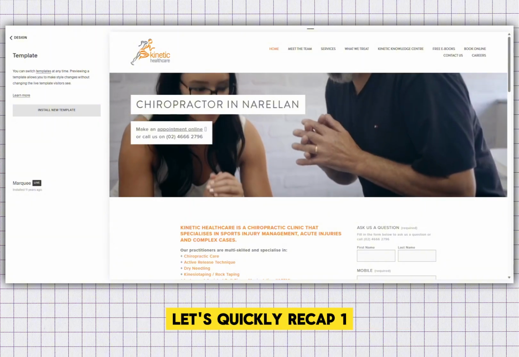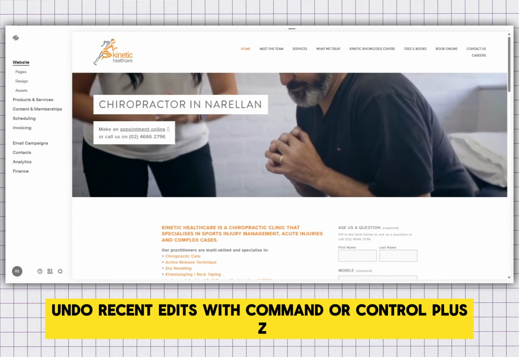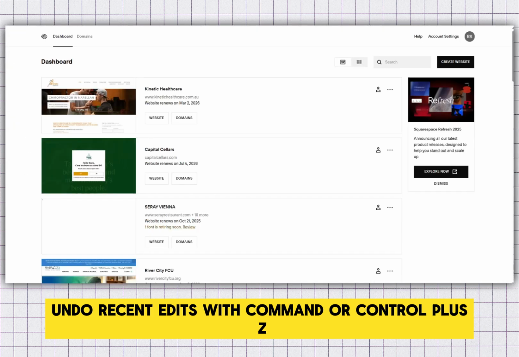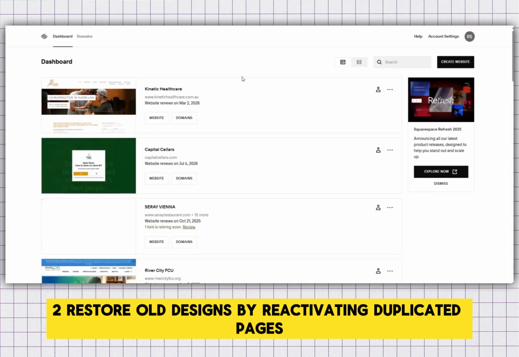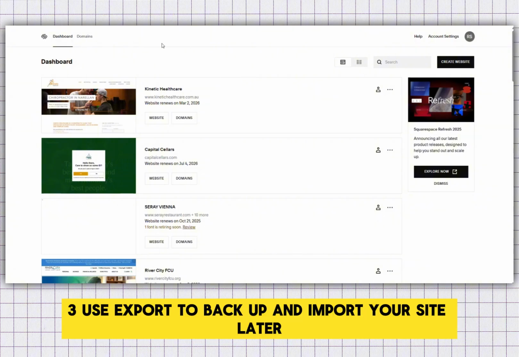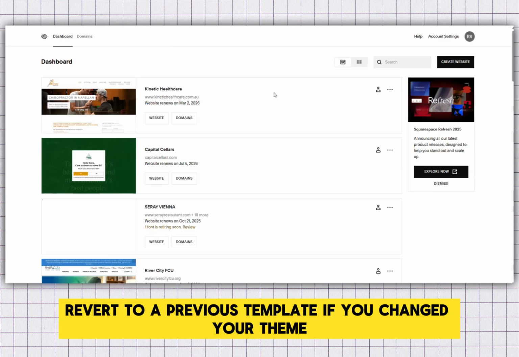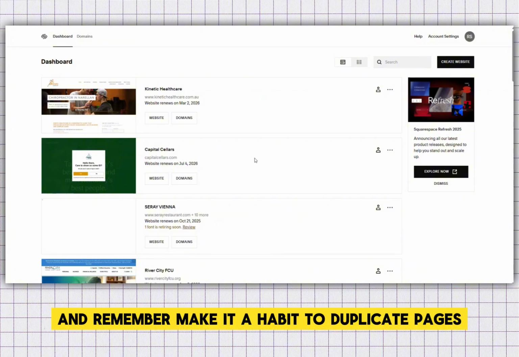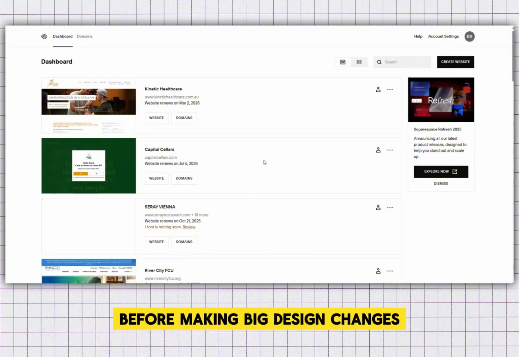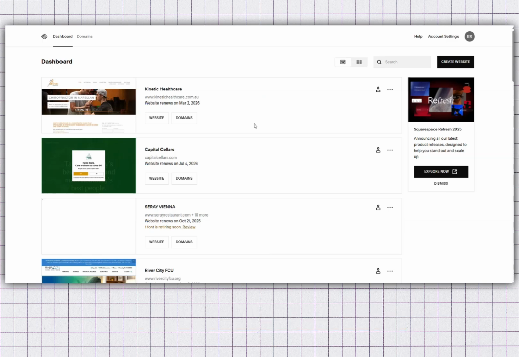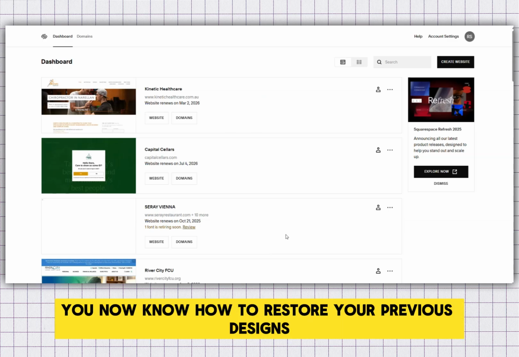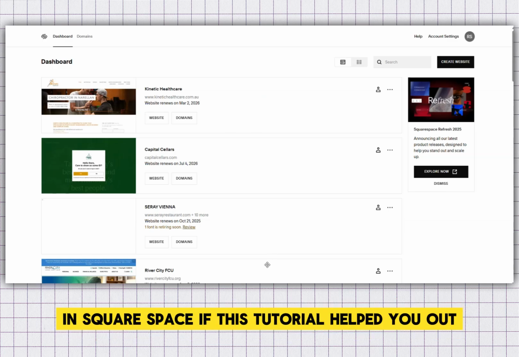Let's quickly recap. 1. Undo recent edits with Command or Control+Z. 2. Restore old designs by reactivating duplicated pages. 3. Use Export to back up and import your site later. 4. Revert to a previous template if you changed your theme. And remember, make it a habit to duplicate pages before making big design changes. And that's it. You now know how to restore your previous designs in Squarespace.